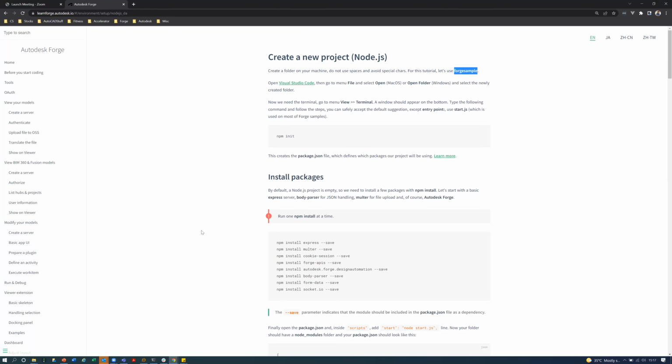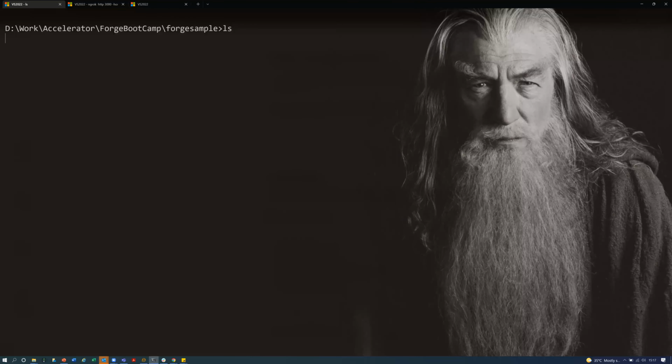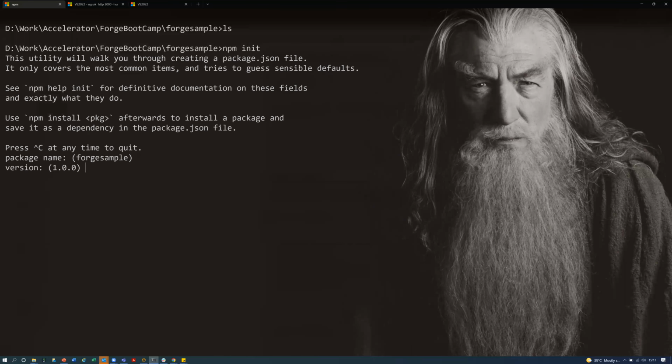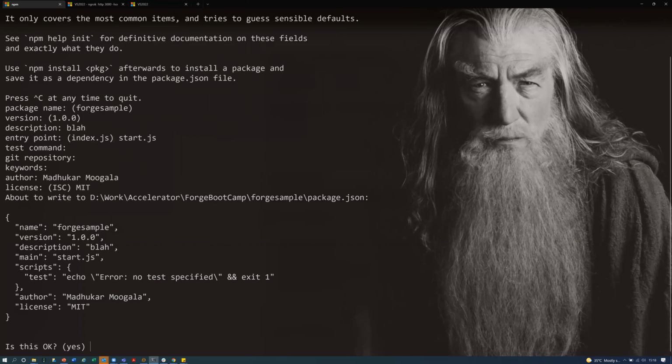Next I need to run npm init. It's an empty project. Yes. Here you need to enter start.js. This will be our entry point. Test command, nothing. We don't have a git repository or keywords, nothing. Author, you can give your name. I'm giving my name. License, MIT. It can be anything.